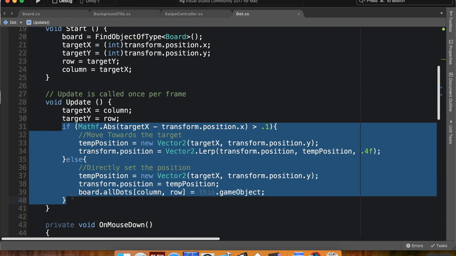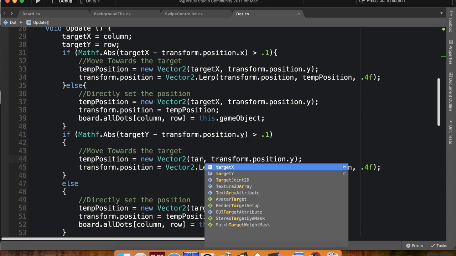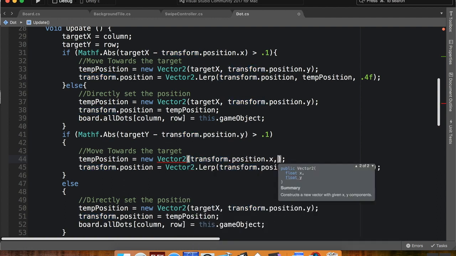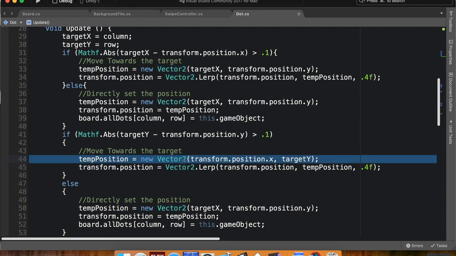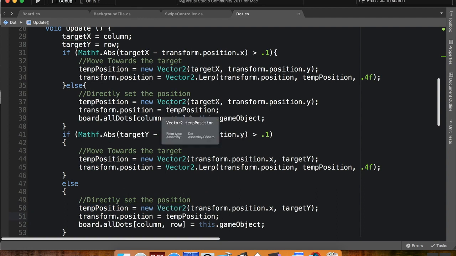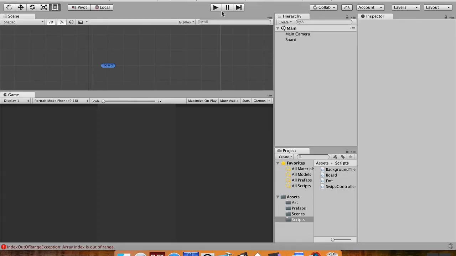So I'm going to copy this code, make another if statement out of it, and we'll say this is target y is not equal to transform.position.y. Then our temporary position is transform.position.x, comma target y. And then we're going to lerp between these two. And I'm going to copy this line and replace this line. Okay, cool. So let me save, pop back into Unity, and let's take a look.